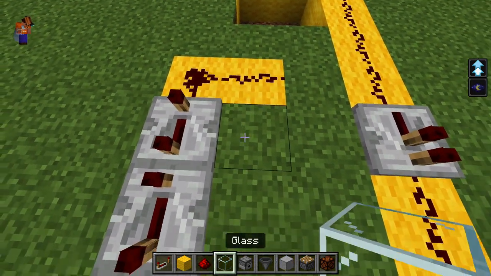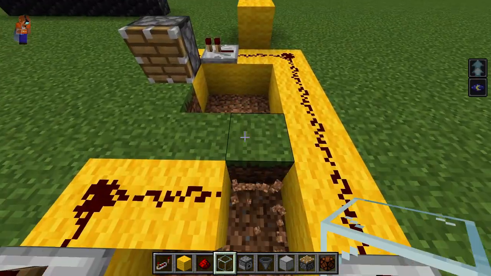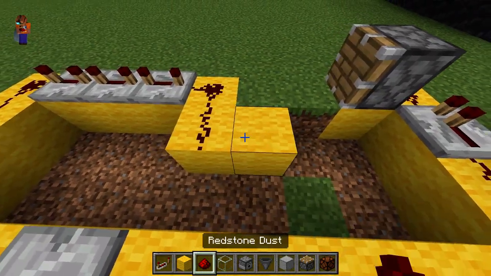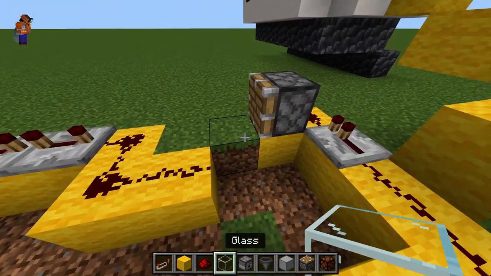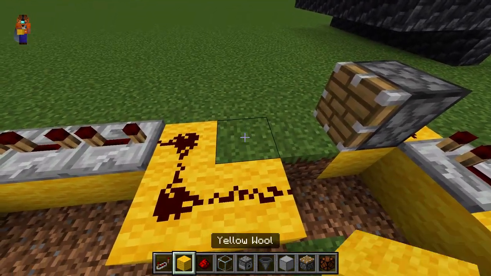Now dig out the rest of the inside. This will give us more space to work with and make everything a little less complicated. Make sure you place yet another redstone dust and wool going towards the piston, but not touching it. This is where the shulker boxes will go.